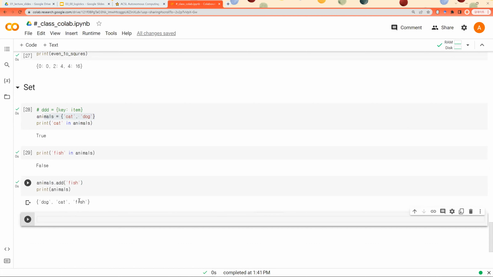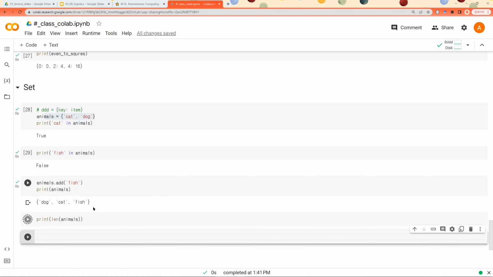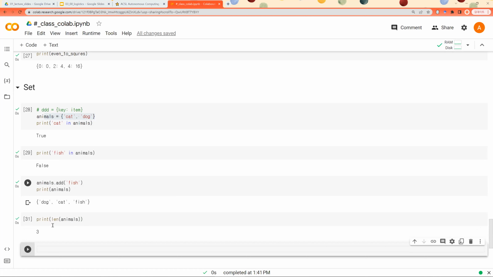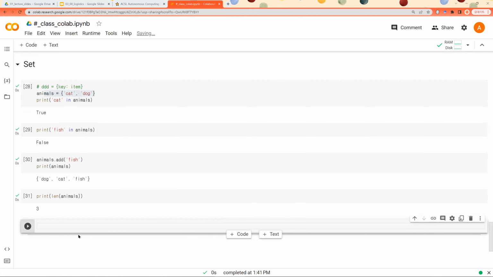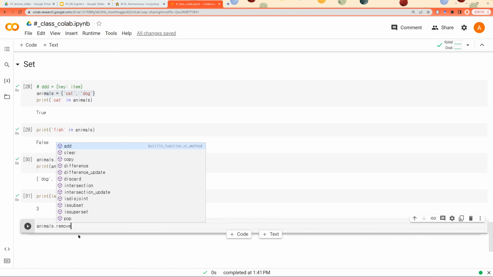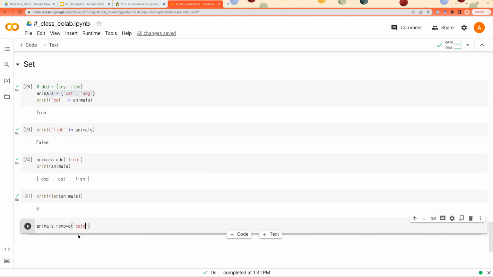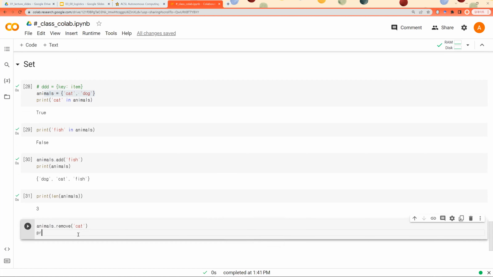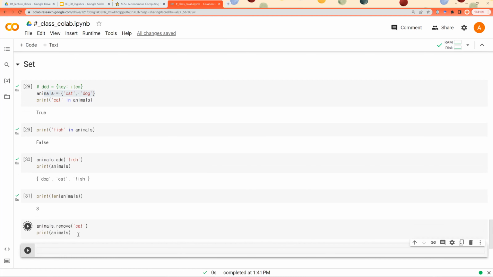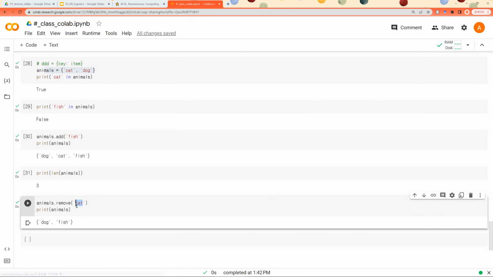Then it will add fish here. You can also call this len function. And it will say this set contains three items, all right? And when you want to remove some items from this set, you can call this remove function and indicate what you want to remove. Okay, so cat is removed from set.